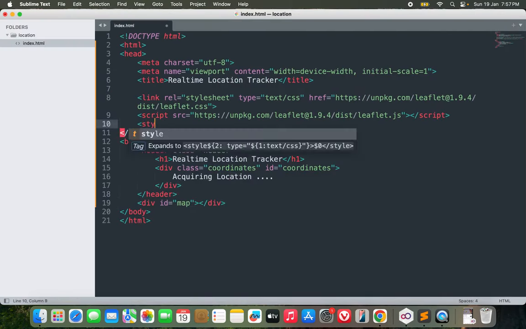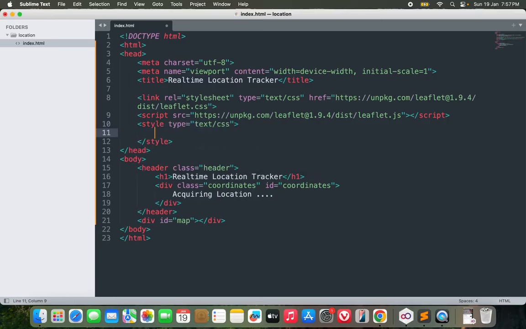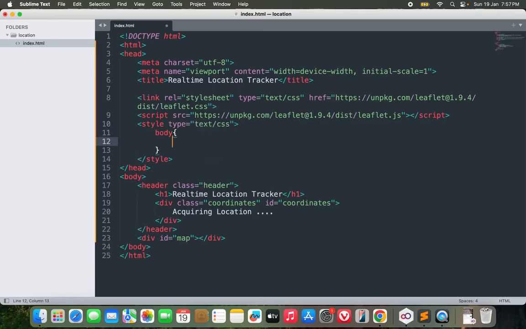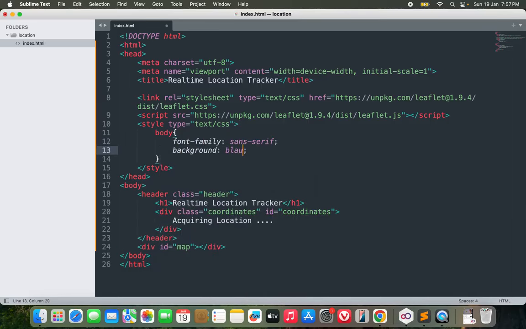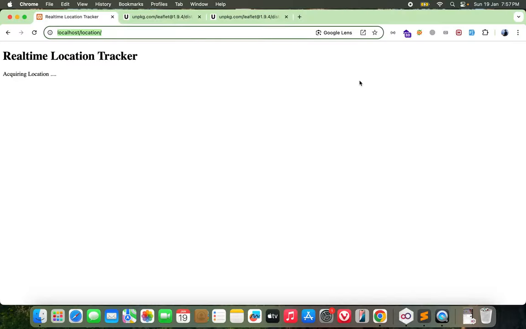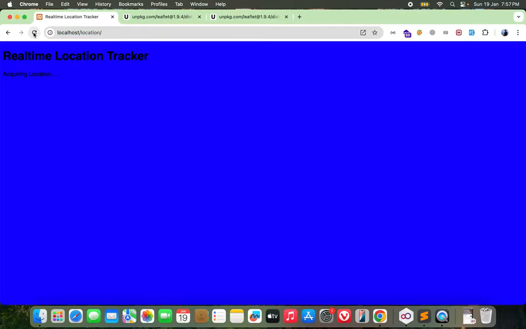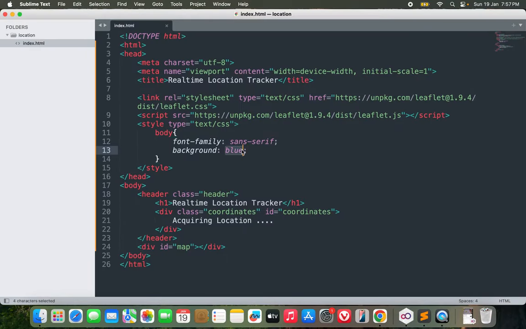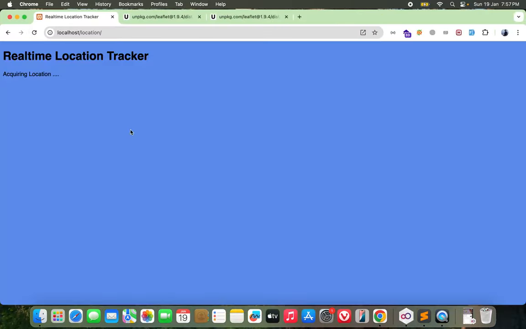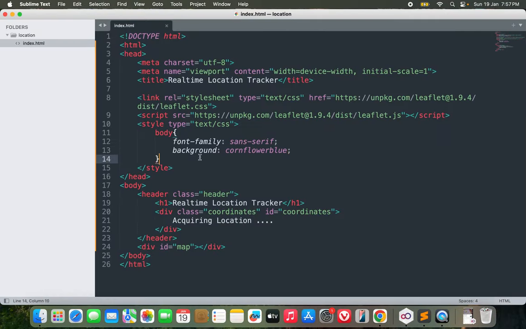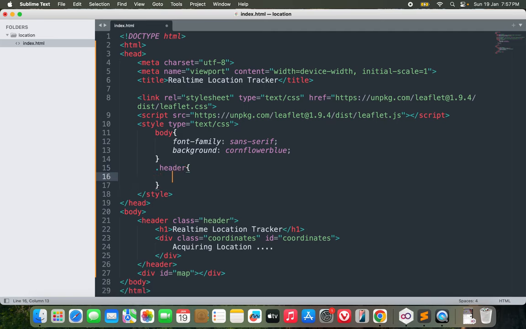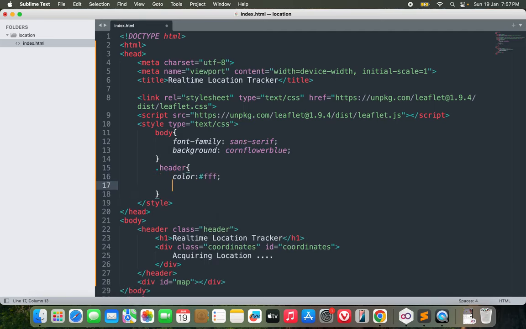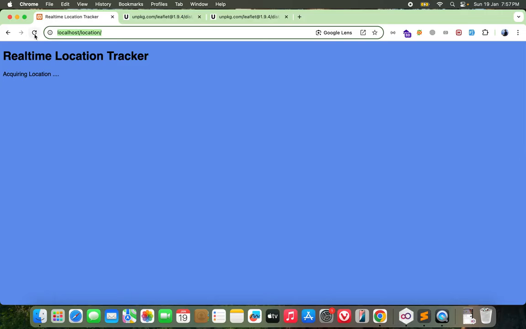Let me style it to make it look good. So I will start with the body tag. Let's use font family of sans serif and background of blue. Okay, I don't like this color actually. So let me go with some other blue. I think cornflower blue. That should work. Yeah, okay, this is fine. Now let's go to the header. I'll make it a color of white and text align center.